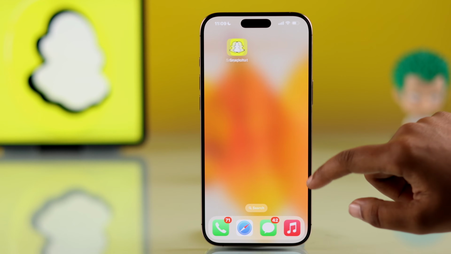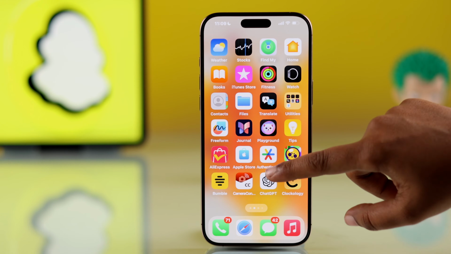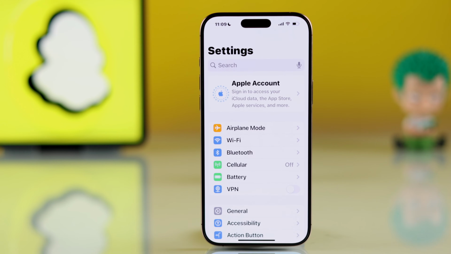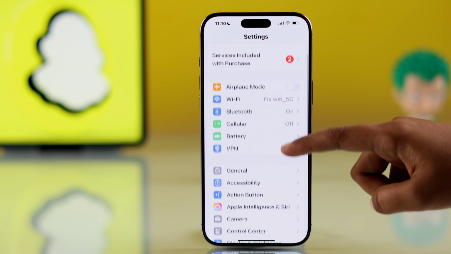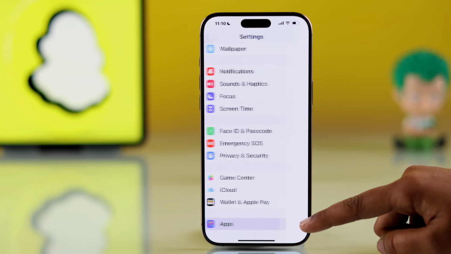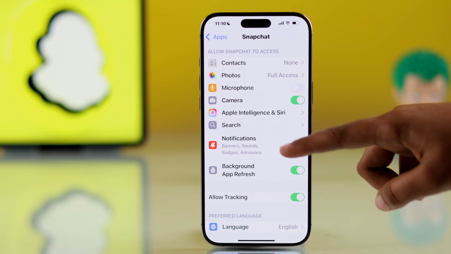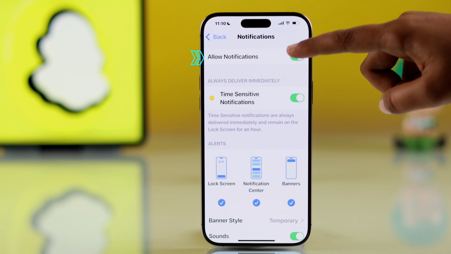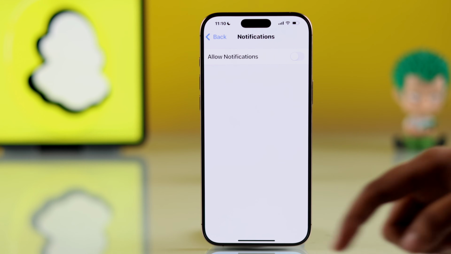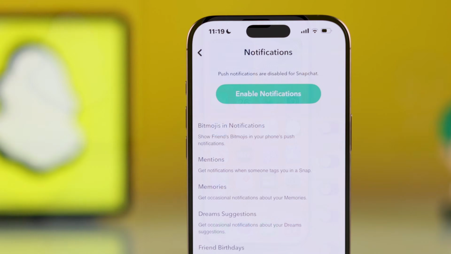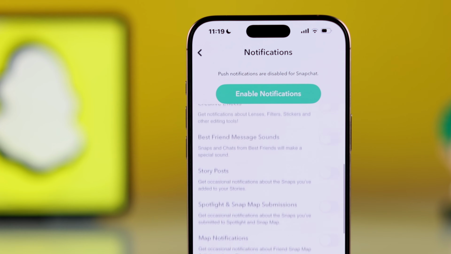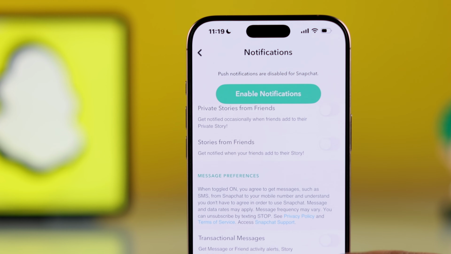If you'd rather turn off all Snapchat notifications completely, go to your iPhone settings. Scroll down, go to apps, find Snapchat, select notifications, and switch them off by toggling the option. And that's it. You're all set. And that's how you can easily manage or turn off notifications on Snapchat.